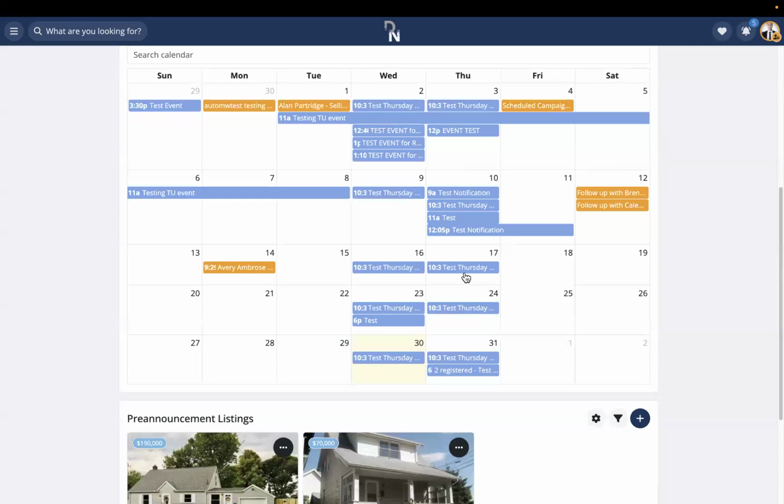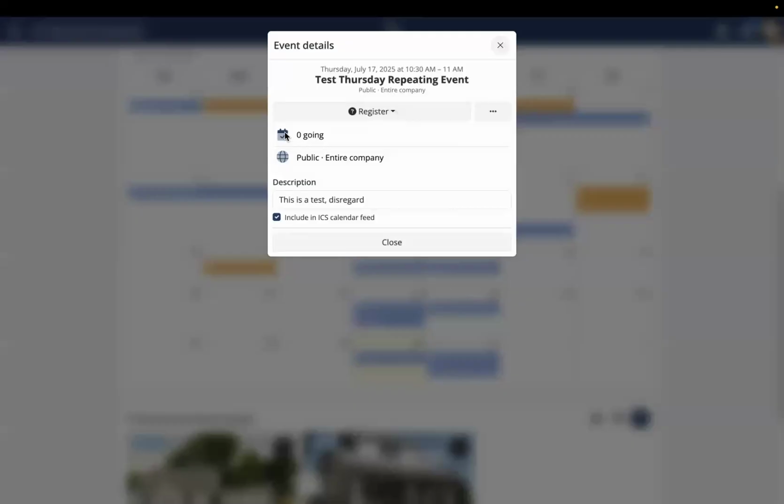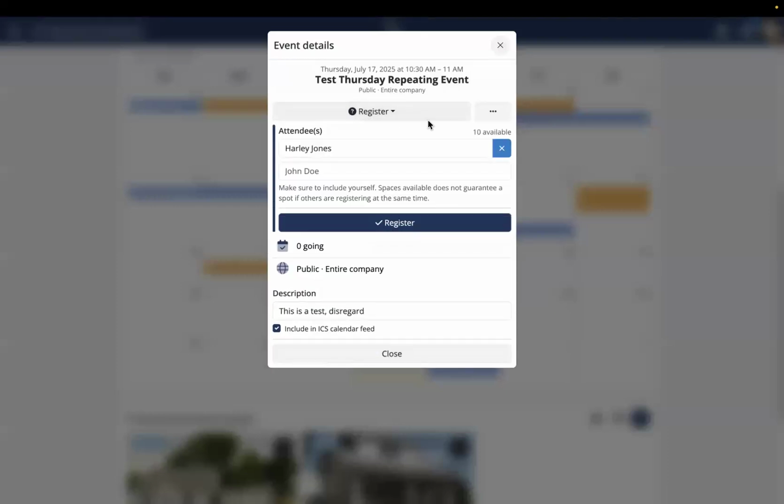If you're an agent and you see an event on the schedule, you could simply tap the button and you're going to see that I have the ability to register for this event. So this is a recurring event. I can copy the registration link. I could go ahead and register myself, or I could register other people. If I'm an admin, I could register other people to the event and see how many were going.